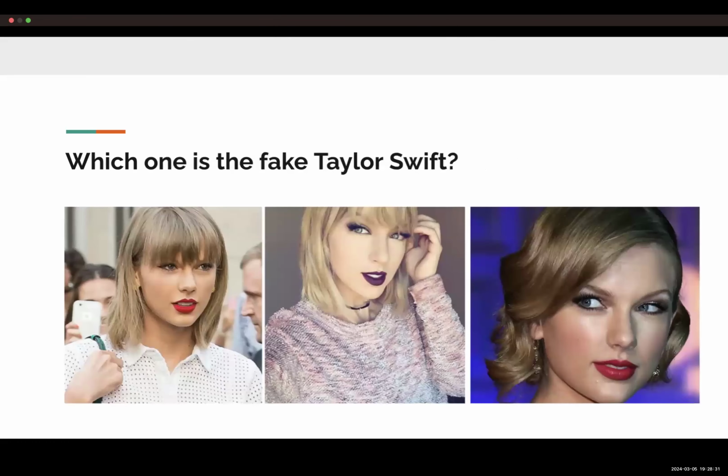Okay, so I have another fun one. Which one is the fake Taylor Swift? You guys who have seen me give talks before know that I love Taylor Swift. So who thinks that the first picture, this one, is the fake Taylor Swift? Everyone knows that's the real Taylor Swift. Okay, what about the second one? Some of you think the second one is the fake Taylor Swift. What about the third one? Who thinks the third one's the fake Taylor Swift? Okay, who's not voting?